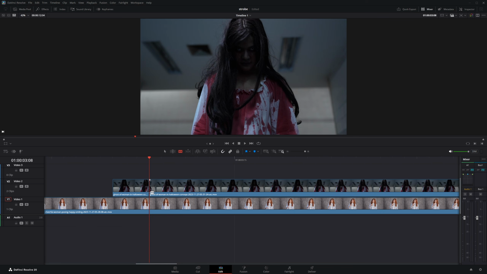B. Then I'll go 1 frame ahead and cut again. Next, I'll move another 3 frames, then 1 frame, and repeat this pattern a few times to create that strobing effect.